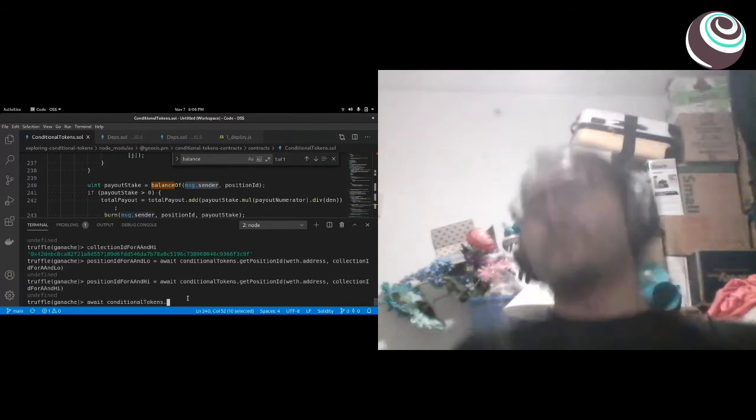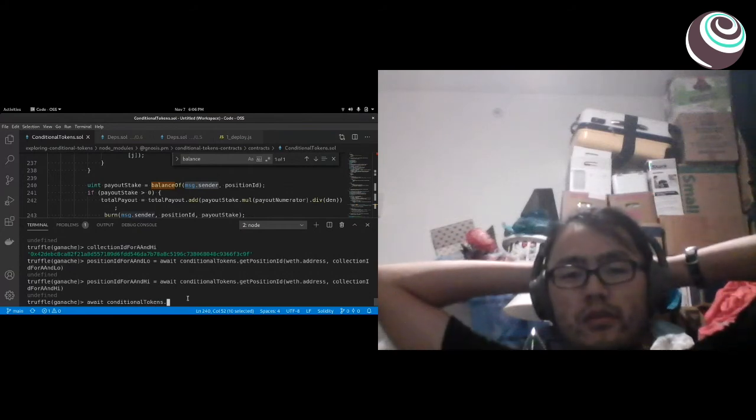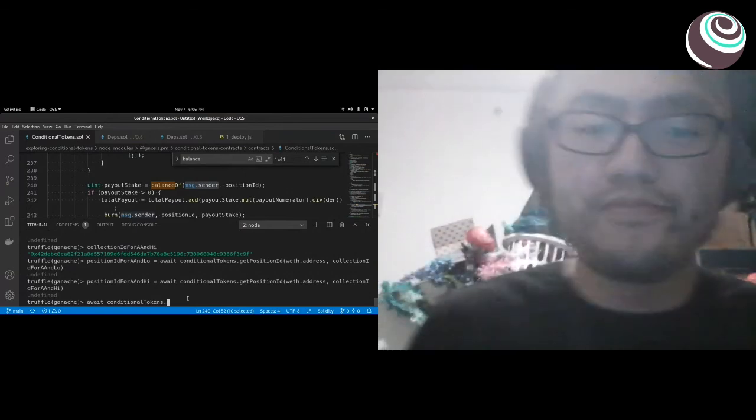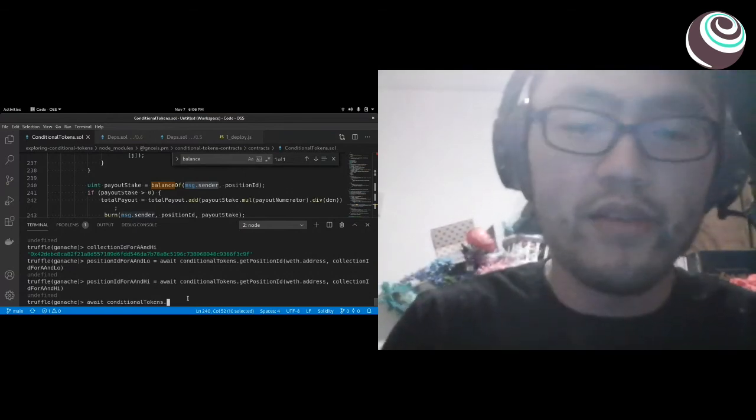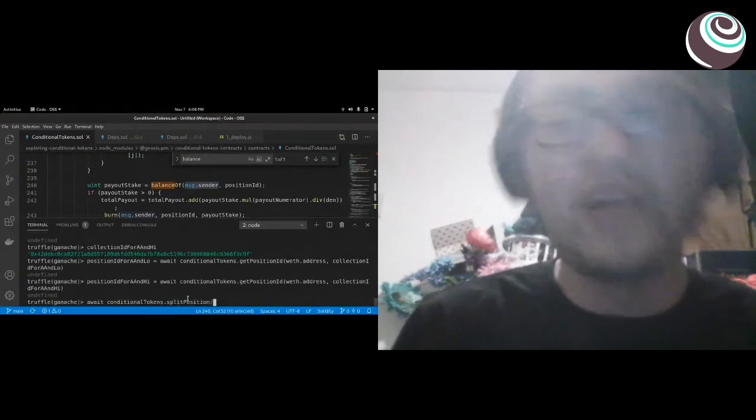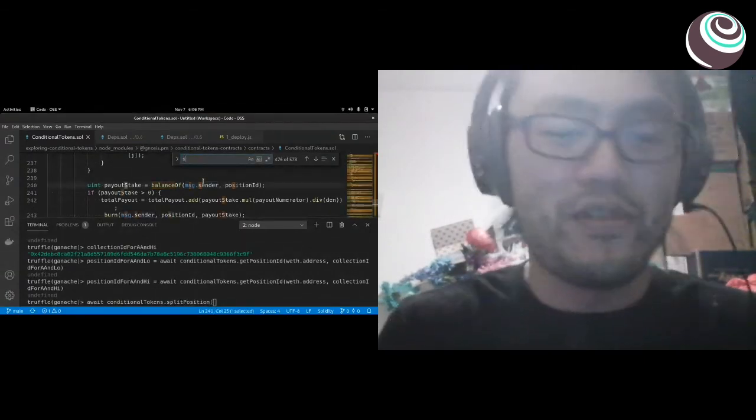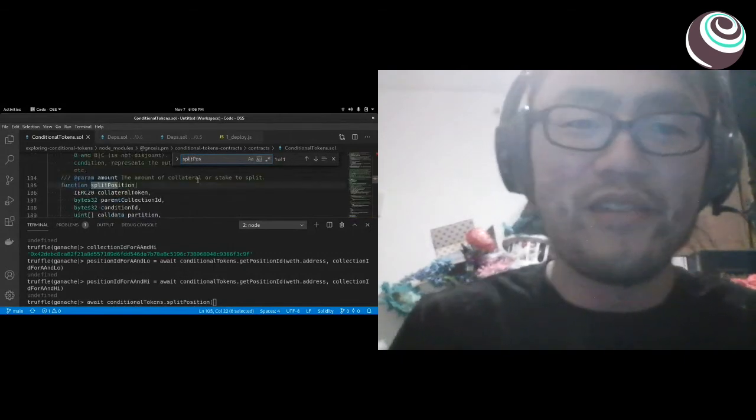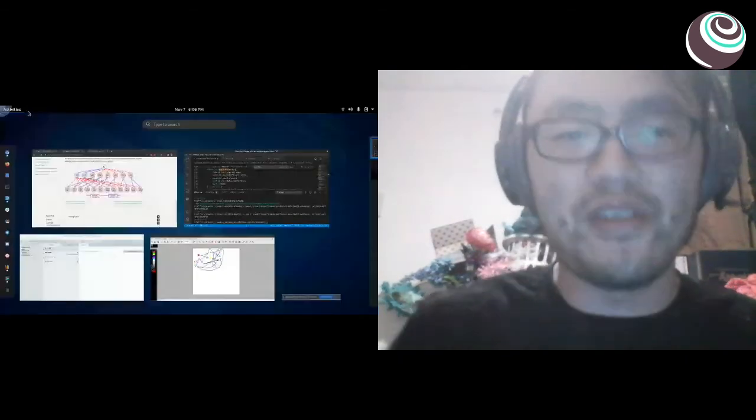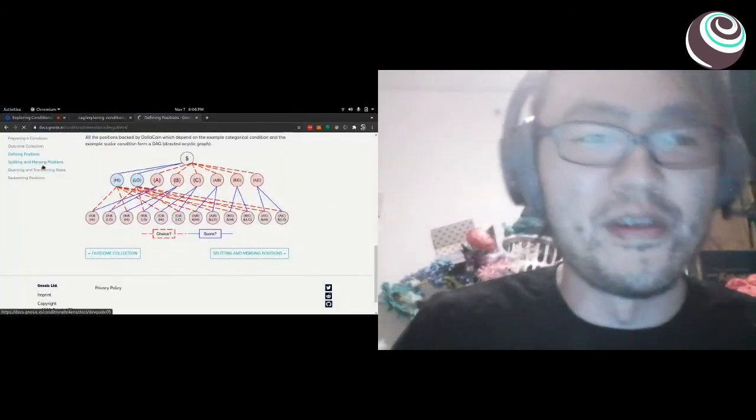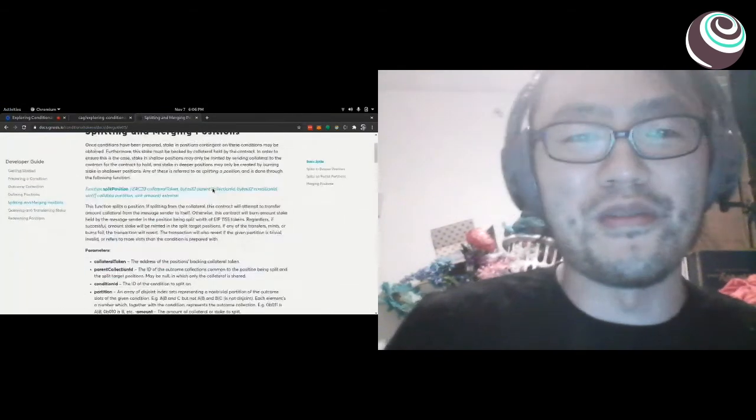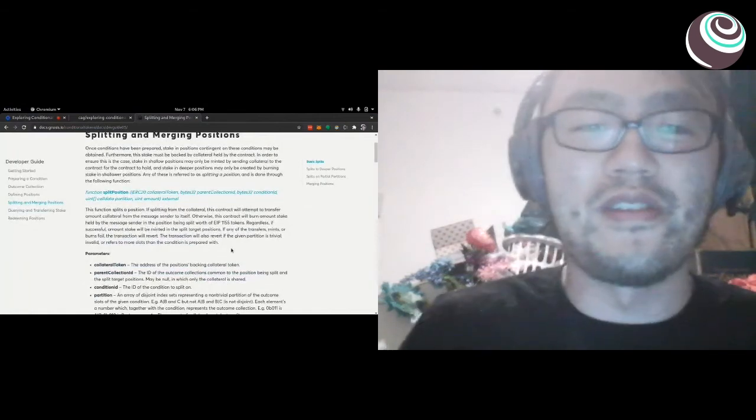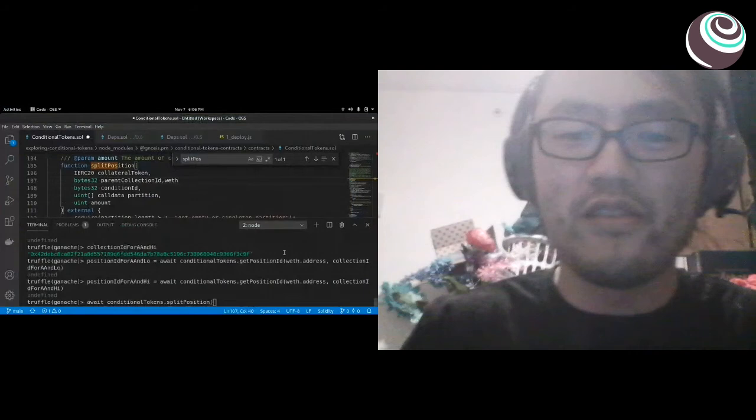Let's see. Conditional tokens. The thing we're doing is split position, and again, since there are 5 arguments of split position, I can't completely remember them. I could also point out in the docs where you might find them. It's under splitting and merging positions. Actually, I probably should have been doing this all along. Okay, these 5 arguments: the collateral token, so that's just WEAF.